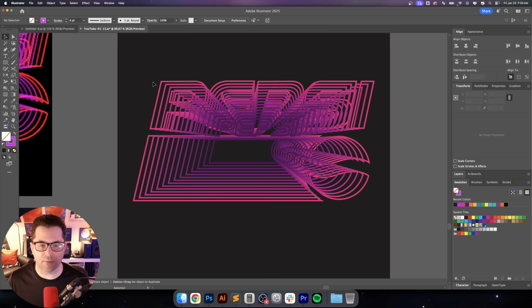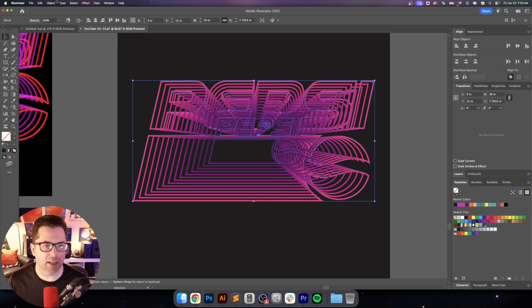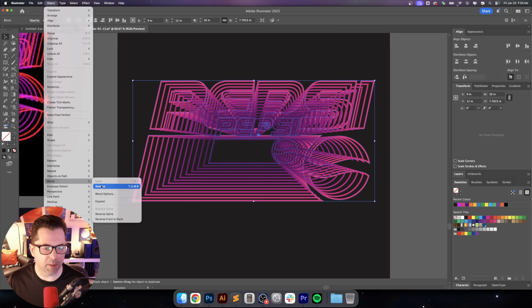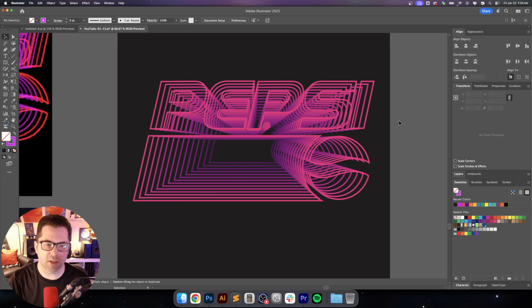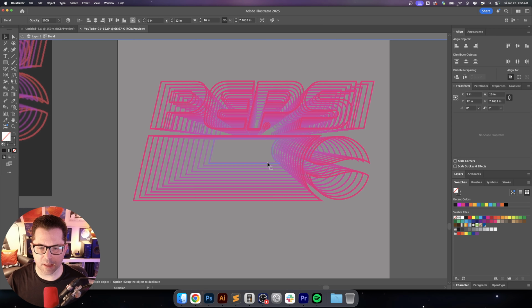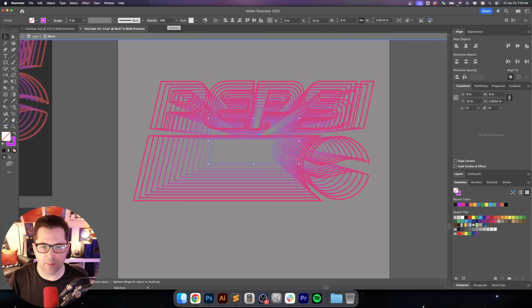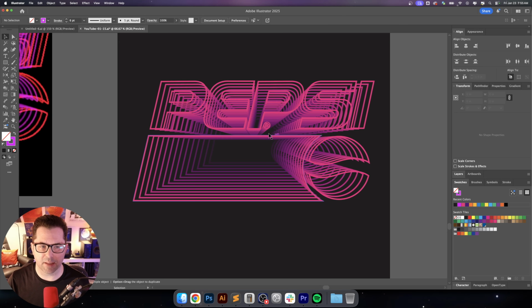And now to make things even easier to see, let's select all of it again, go up here to Object, Blend, and Reverse Front to Back. So that's going to put the larger one in the front, and it's going to be fading out into the back as it gets darker. And now I'm going to double click on this again, and let's go ahead and go to the very back one. I'm going to bring this all the way down to about 10%. There we go, that's a lot better.